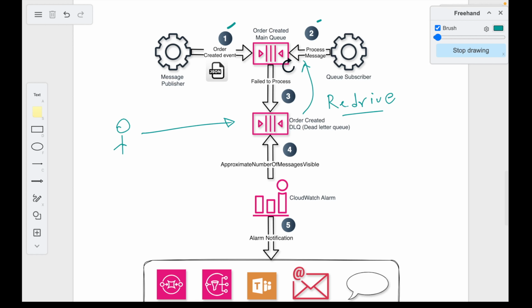So one way is to allow them to use the AWS console to do this. The other way is that you can provide a UI over here and then have a Lambda or any other compute that you want that can listen to the UI, where you can say messages A, B, and C, all 3 messages I want to redrive to be queued.